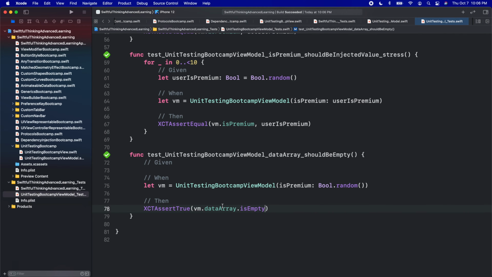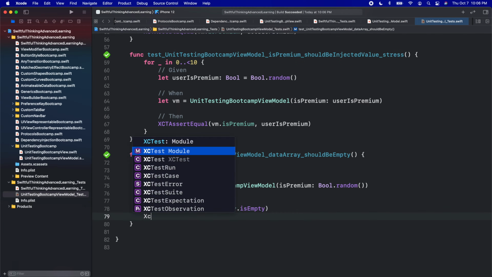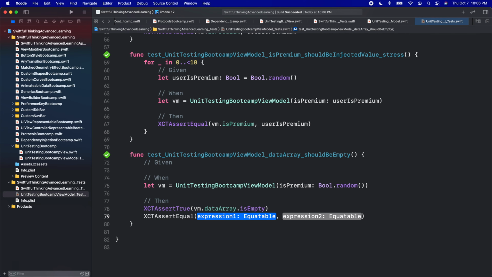All right, and we can also put multiple asserts inside a single test. So another way to test if something is empty is to check if there are 0 items inside the array. So we could also do XCTAssertEqual the vm.dataArray.count. We can assert that is equal to 0. So if we run this test, it's going to check both of these are correct.